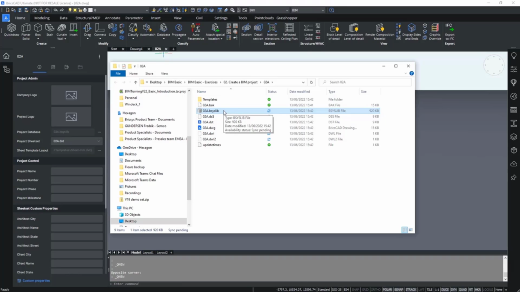We will dive deeper into materials and compositions later on in this training. But for now, remember that all the project information is stored inside the basislib file, and you should never manually delete or edit this file. BricsCAD BIM will always take care of updating the database file when you work on your BIM project. So remember, the basislib is important, don't delete it, but it's not something which you should edit manually.